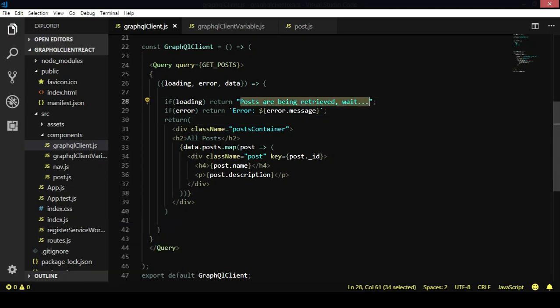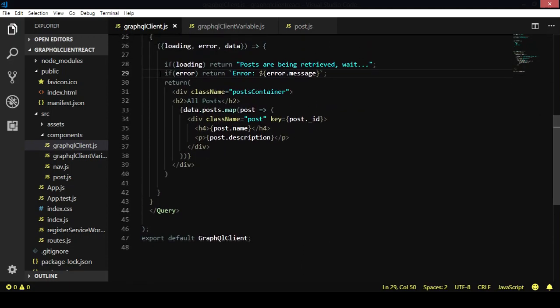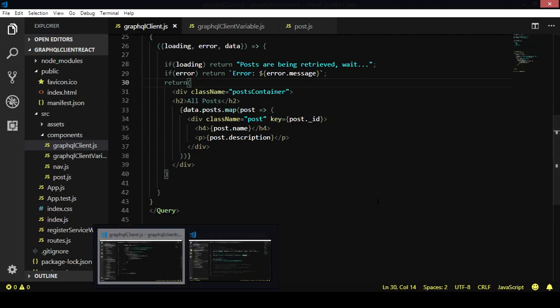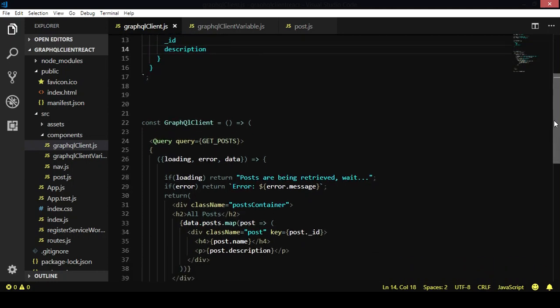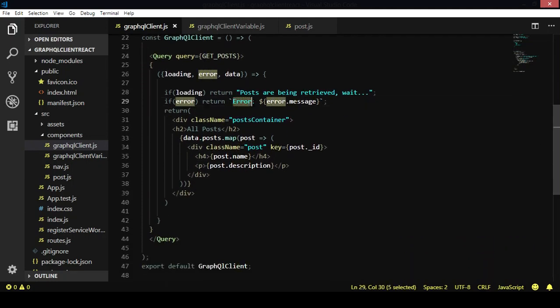Okay, so when it's loading, when it's first fetching all the information, it's going to show you a little message. You can add a little spinner, a spinner component, and you can pass components here. Okay, if there's an error with GraphQL not expecting something that you passed, or another kind of error with GraphQL, it's going to return this message, an error and the error message.